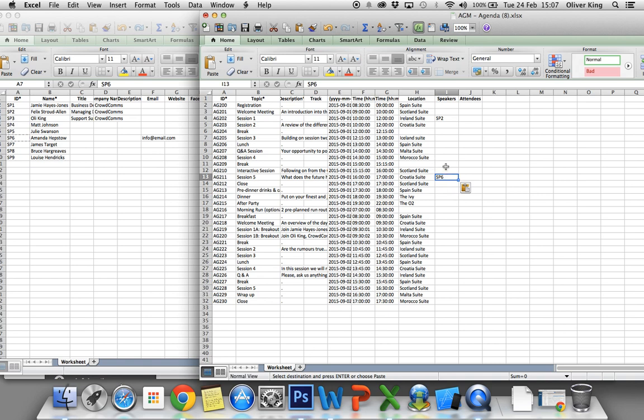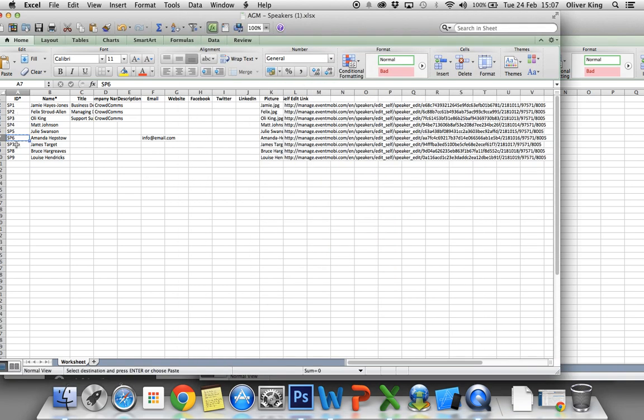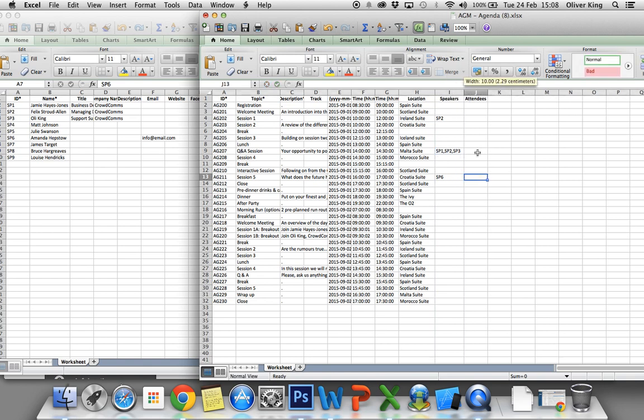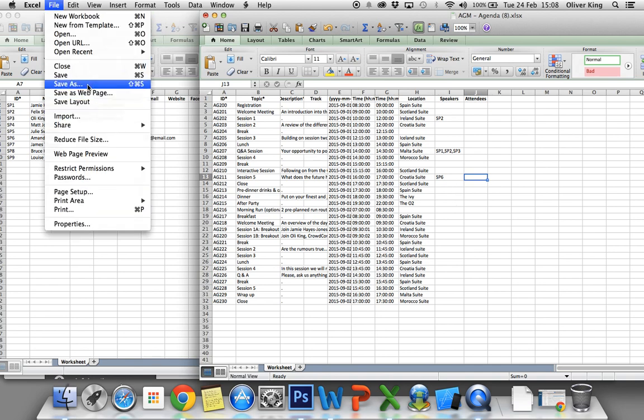Now if you need to add multiple speakers, more than one to each session, all we can do is just type in their ID number, so SP1, comma, next speaker ID. So make sure there's no spaces in between. Pop 3 in there for now. But just carry on in that way, so ID, comma, no space in between. Carry on through, listing as many as you need to. And then once you've done that, save your agenda.